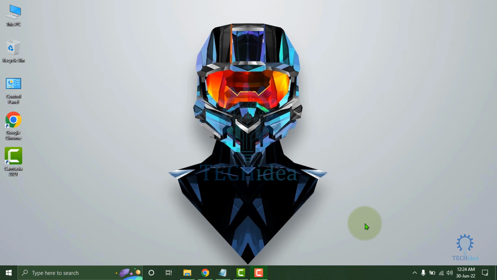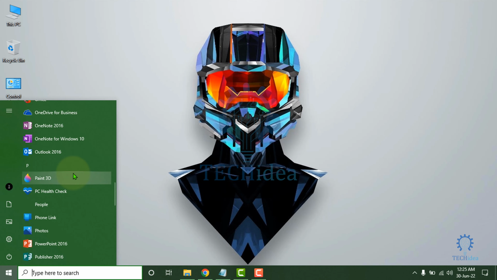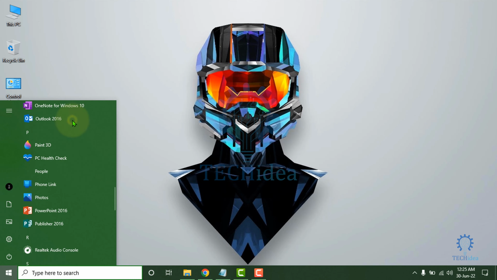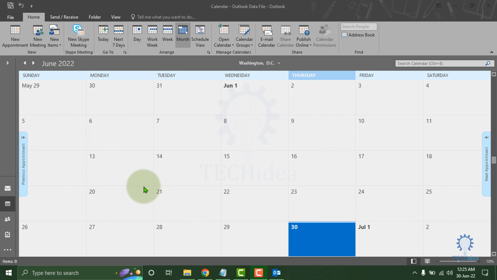Hi, today we are going to see how to schedule a meeting in Outlook. For this, go to Start button, then scroll down and find Outlook. Here, this type of interface will come. Then click on New Meeting.